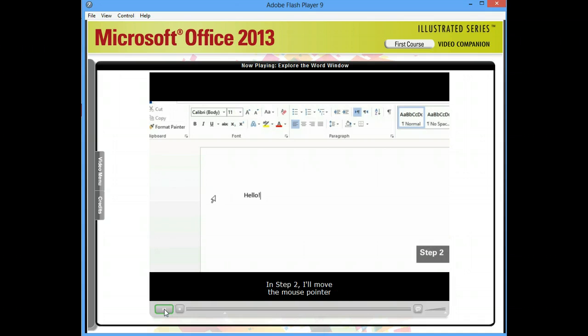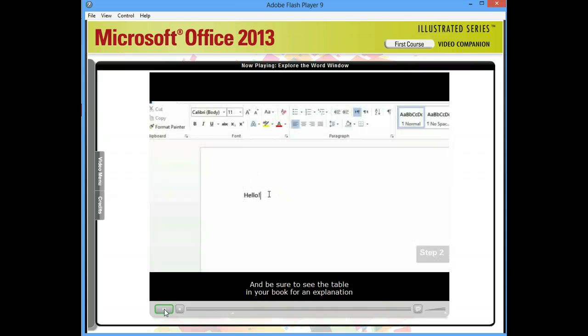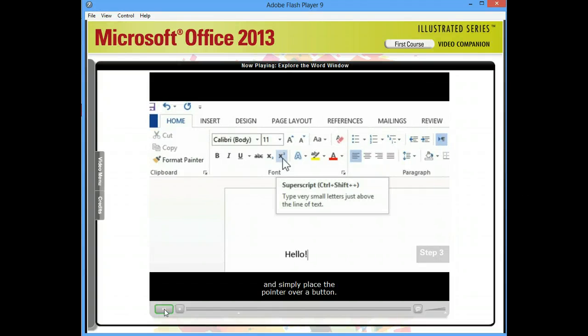In step 2, I'll move the mouse pointer around the document window, and you can see that it changes depending on where you move it. For instance, this I-beam pointer is one you'll see often, since it's used for moving the insertion point and for selecting text. And be sure to see the table in your book for an explanation of common mouse pointers in Word.